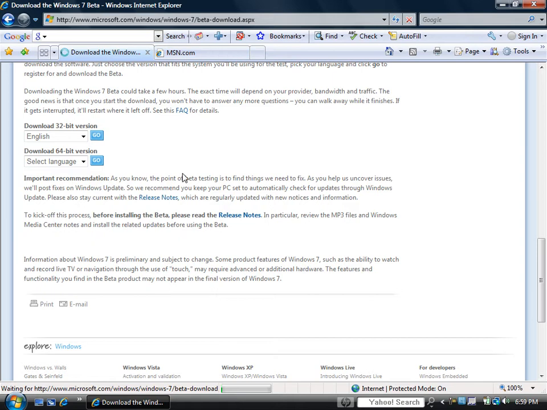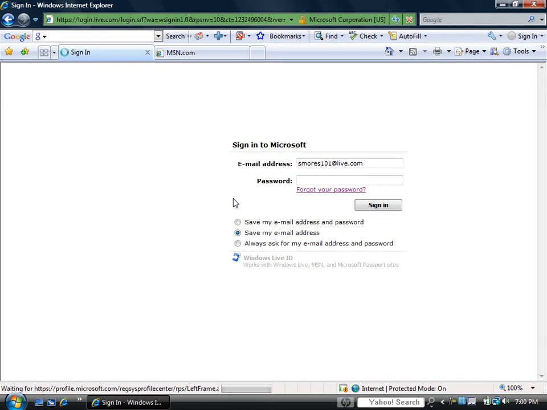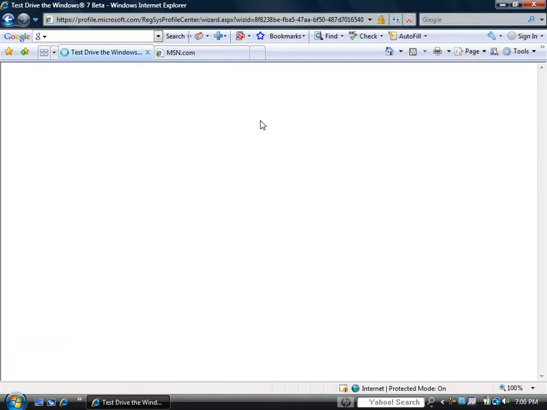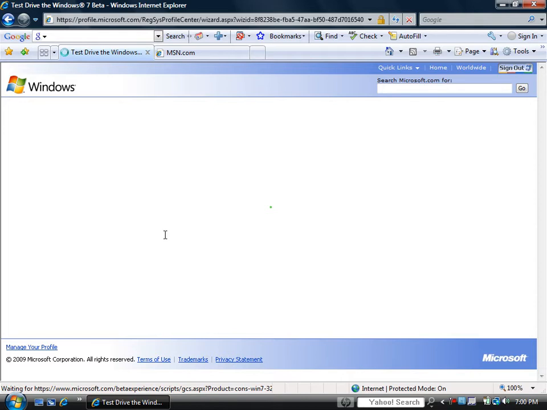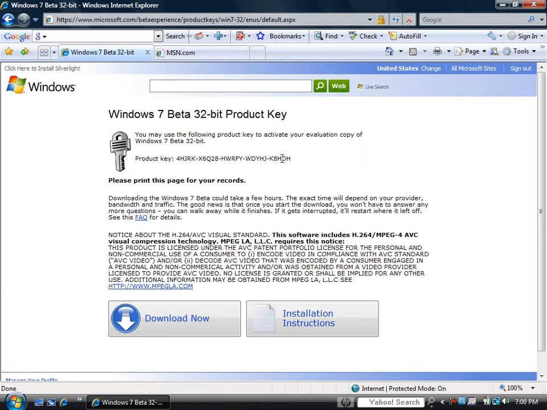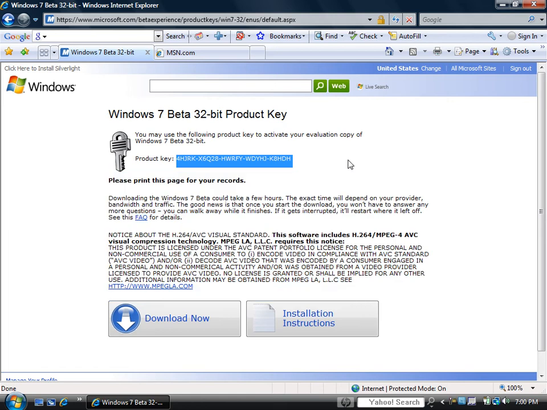Now, it will take you to a page where you will either have to sign in, or if you are already signed in, you will not have to. You sign in, and it will take you to this page right here, where you are given a product key. Now, I have already used this product key because they are giving out limited keys, because they know what computer you're getting it from. If you want to try to use this one, feel free, but I have already used it.